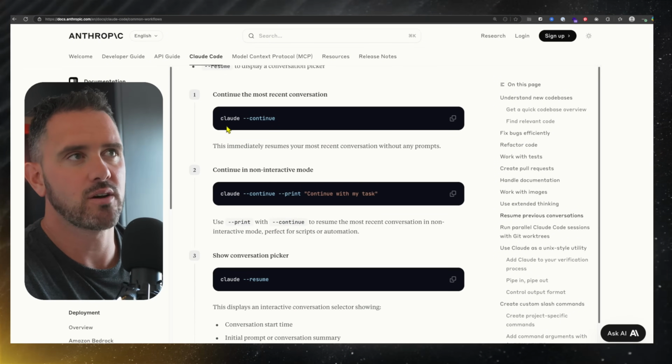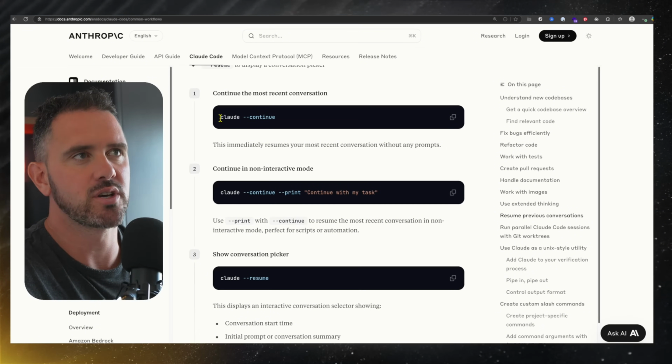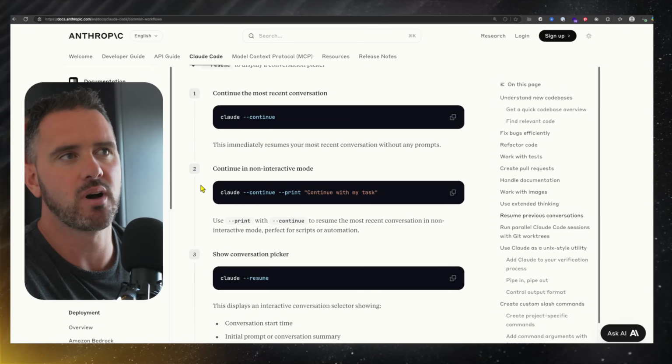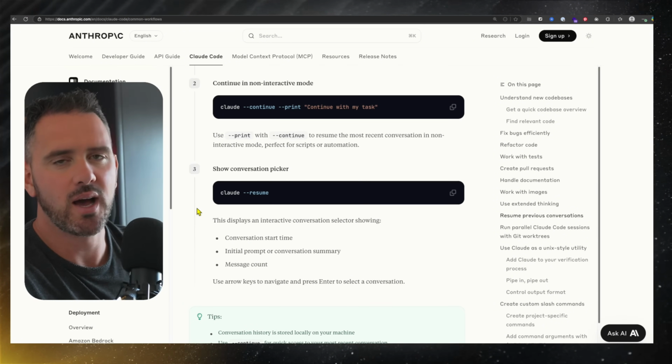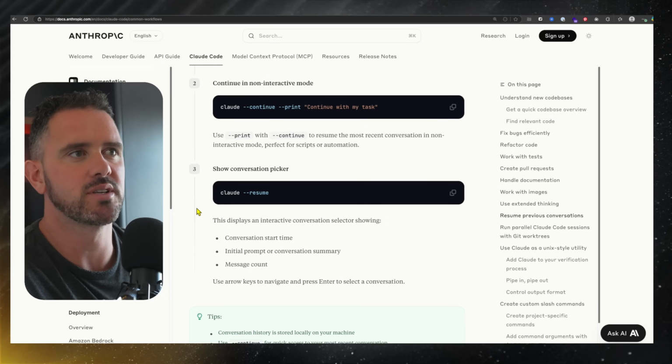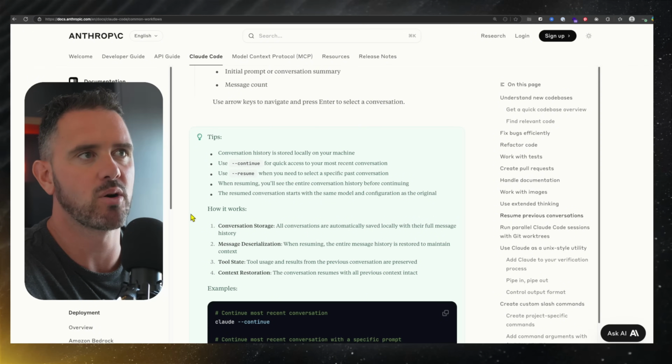If you've quit out of Claude at any point, I mentioned that you can use Claude Continue to pick up on the same session, or you can use Claude Resume and you'll get a conversation picker where you can decide which conversation you want to pick up on.